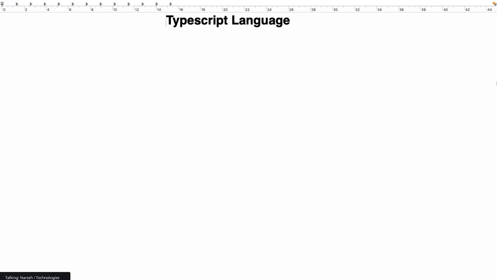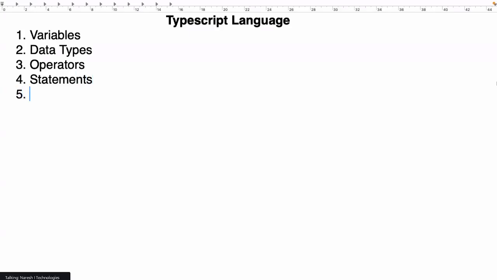So in the TypeScript language, how it is different in various concepts from JavaScript. Language usually means you have to know about variables, data types, operators, statements, and functions.